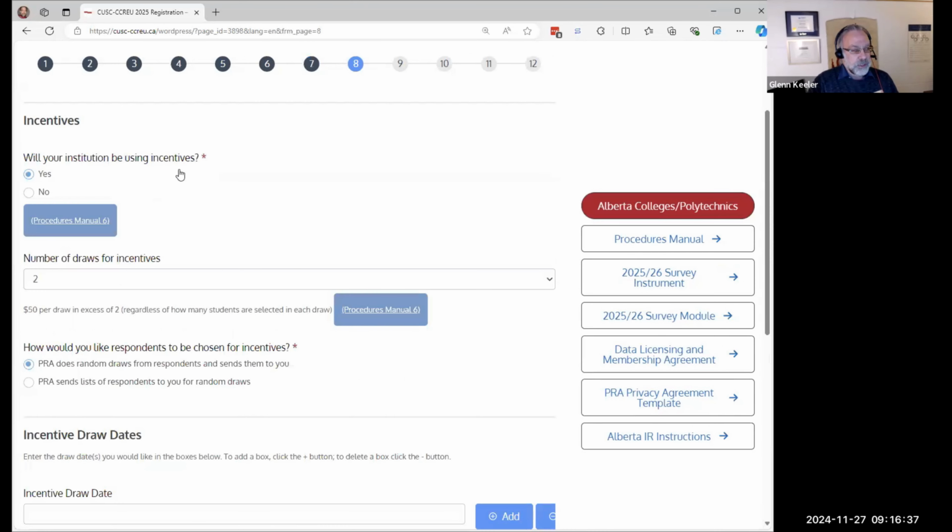The next question is about whether your institution is using incentives. Let me just pause to talk about incentives for a little bit. It is by far the most effective way of improving your response rates is to use incentives. This year, CUSC is also experimenting with national incentives. So there will be an incentive if you choose to participate, and we'll see the sign up for that a little bit later, in that national incentive to see if that makes a difference to response rates.